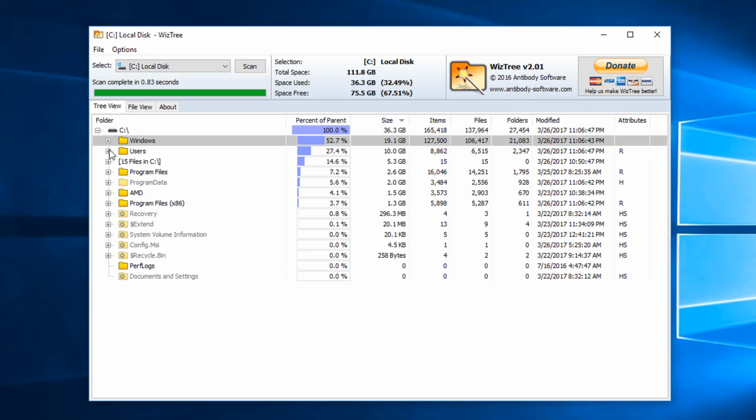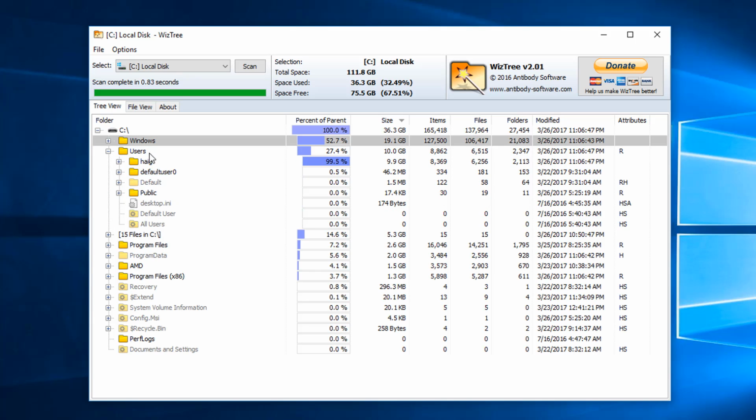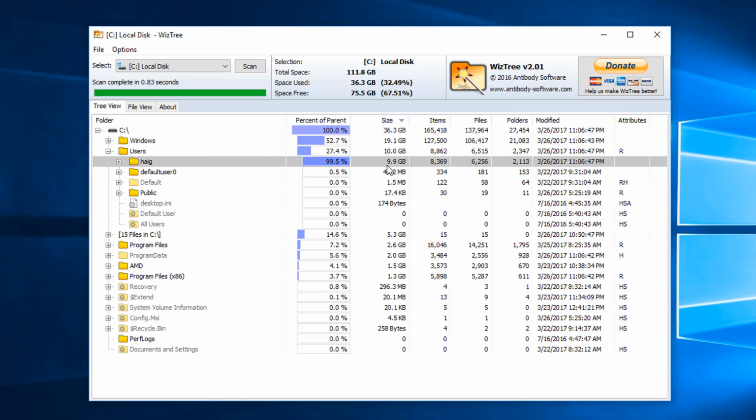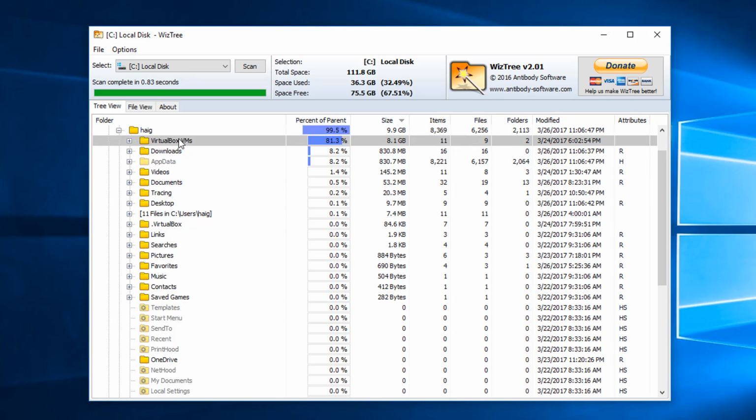Now, if we click on the users folder and expand that, we can see that inside my folder name, we have 9 gigabytes. We can expand these and we can see that the virtual machine that I have installed is taking up 8 gigabytes of the space. So if I were running out of space, uninstalling the virtual machine would likely free up 8 gigabytes of space off the computer. This is a program where you can pan around and figure out what is taking up all the space on your computer. And you can see it has your music folder and all the large quantity of files.